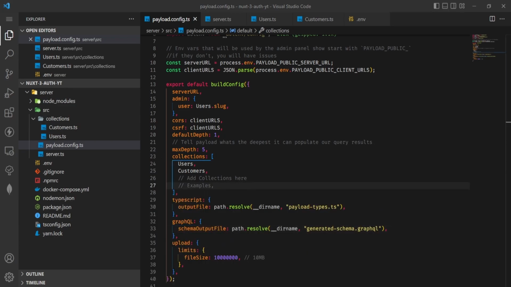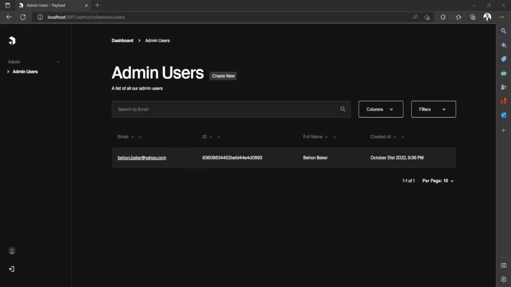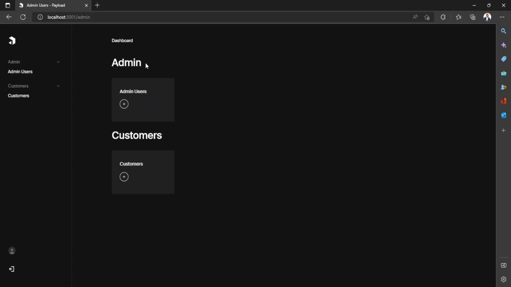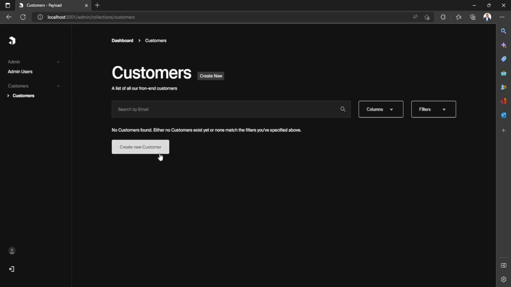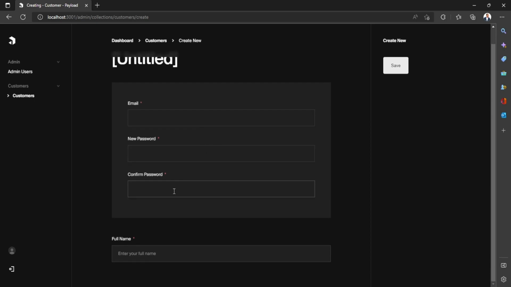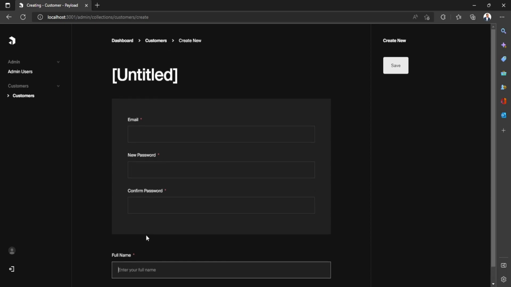And then let's go ahead and check our admin UI. So nothing changed. Let's refresh. And now we have two groups. We have the admin group and the customers group. In the customers, we have no customer just yet, but we can go ahead and create one. And you can see where full name is required. It's a little red dot right here. And the placeholder is saying enter your full name.